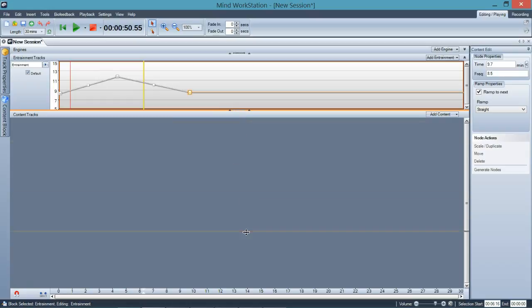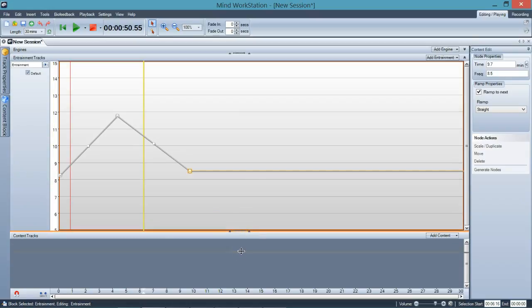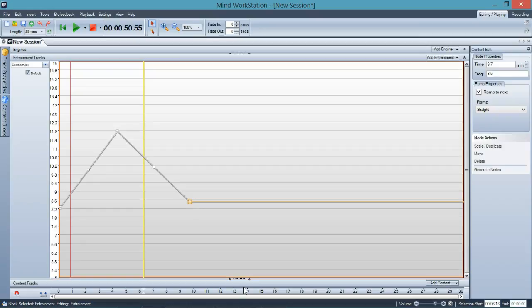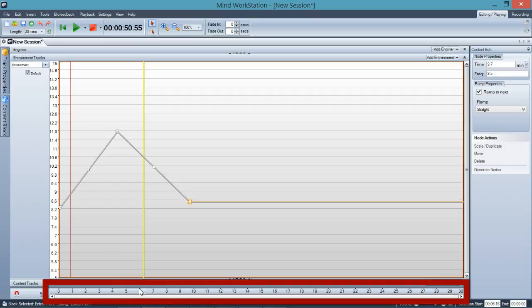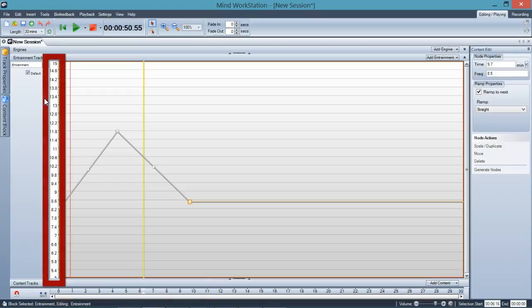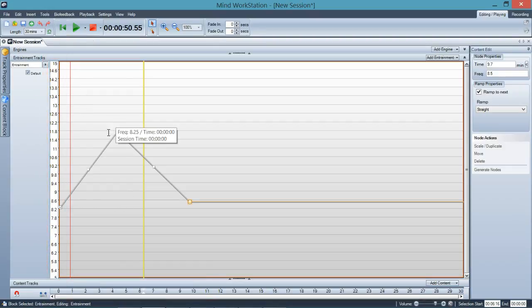Now, just briefly, and this will apply to all kinds of tracks in Mind Workstation. If I were to drag this larger, now you can see that an entrainment track is actually a graph, right? And this is the x-axis, which is the time, and this is the y-axis, which is the frequency. Now, the y-axis auto scales to the content, especially when you save and reopen the track, then it would scale to show them all. But this is a graph, that's all that is.